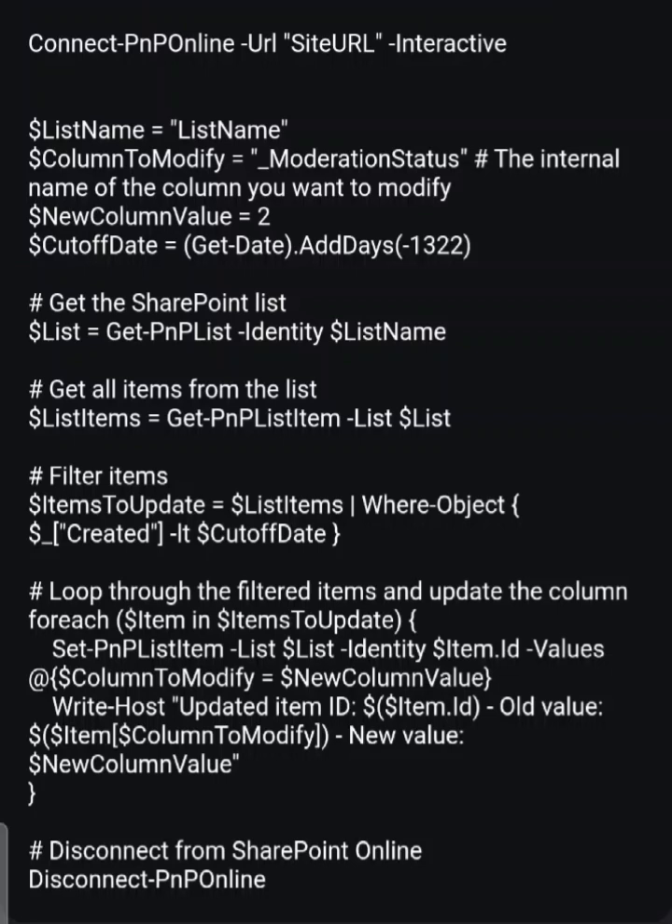So we are going to use PnP in this, and the benefit of using this is like you can even change approval status. Yes, approval status column. Okay. Now see what I am doing. First I am connecting PnP Online, URL, site URL. You have to put your list name, column to modify. So here you have to use the internal name. Okay. See, I have put a comment also.